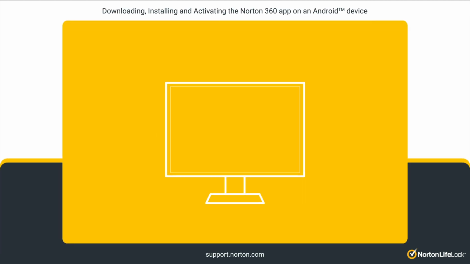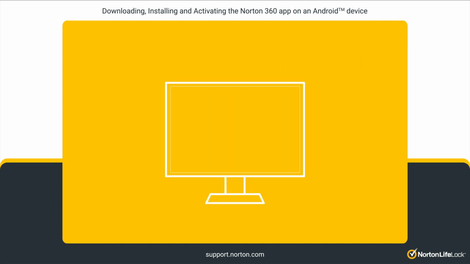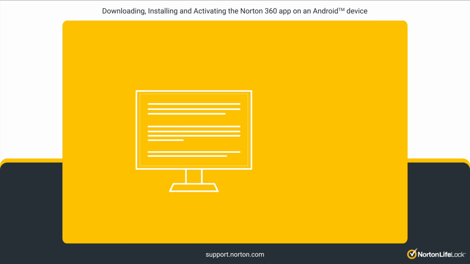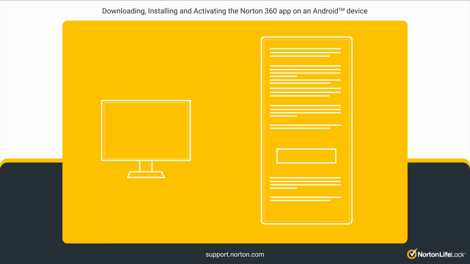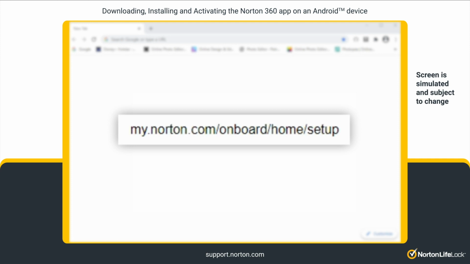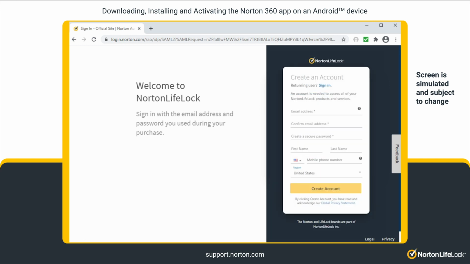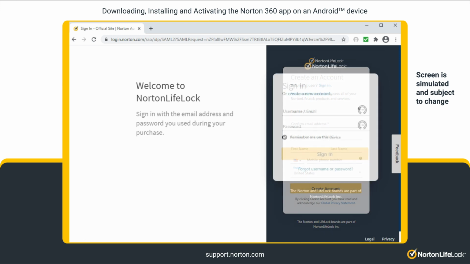You may be currently using your computer or your mobile device. If you are using your computer and want to send the instructions to install Norton 360 app on your Android device, go to the URL shown here and sign into your account using Norton LifeLock credentials. If you do not have an account, click Create a new account and complete the sign-up process.